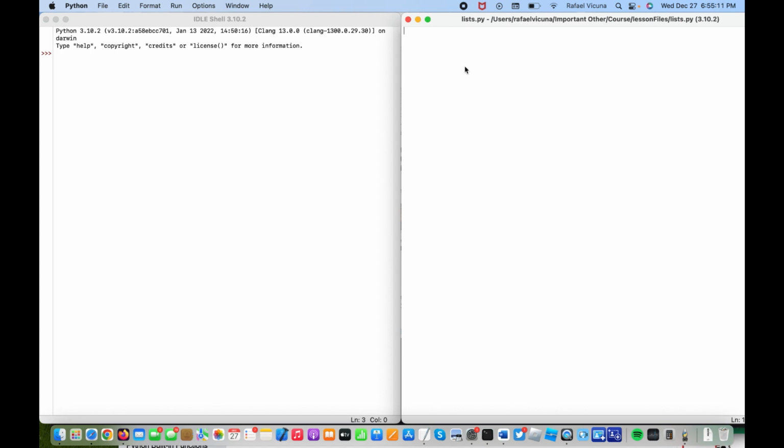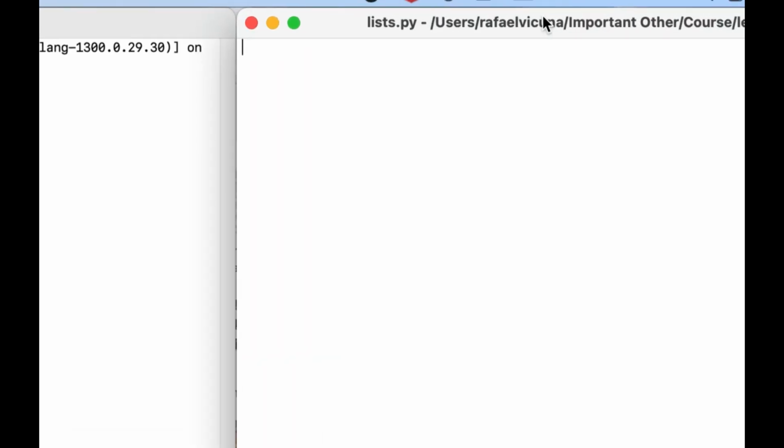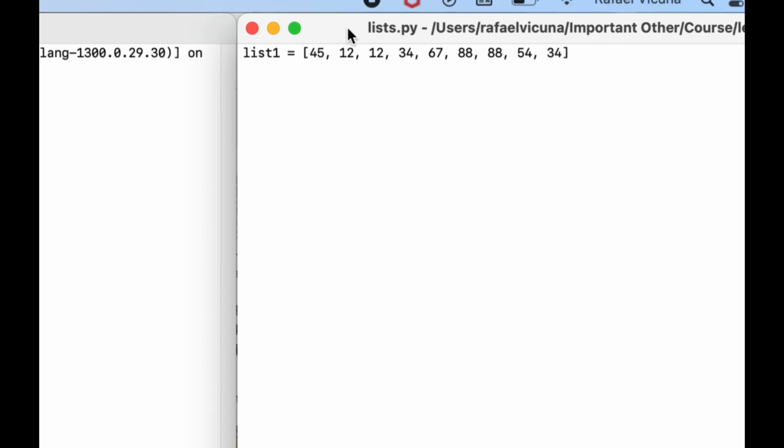So the first thing we're going to do in the file editor window is create a list, and this will contain the integer data types. So there won't be strings or anything else. I'll just simply type in numbers for this. We can do whatever we want. 45, 12, 12, 34, 67, 88, 88, 54, 34, and it doesn't matter how long you make the list. Just choose whatever numbers you want.